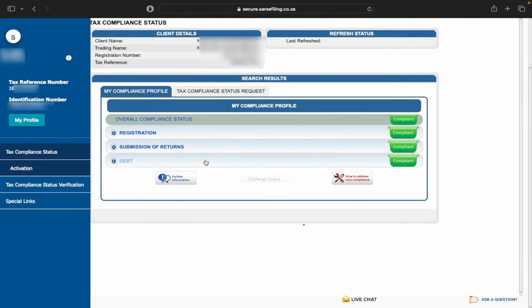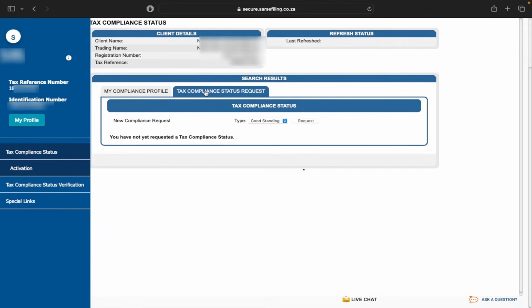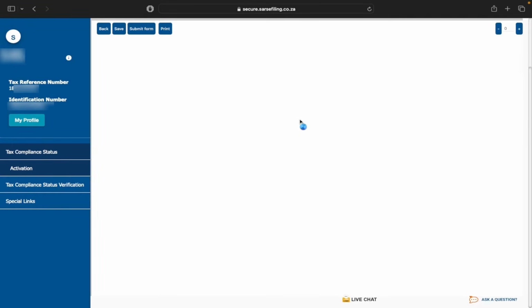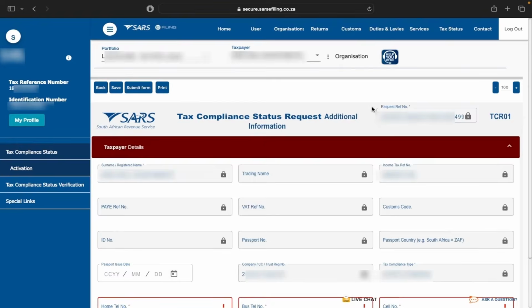Now, if I want to print my tax compliance certificate, all I have to do is click on tax compliance status request. And what do I want? Well, I want the letter of good standing, which is usually selected, and then I click on request. Okay, once I do that, it will bring me to this form again where I have to fill in details, and then after I fill it in, I will be able to get the tax compliance certificate of the company or letter of good standing.